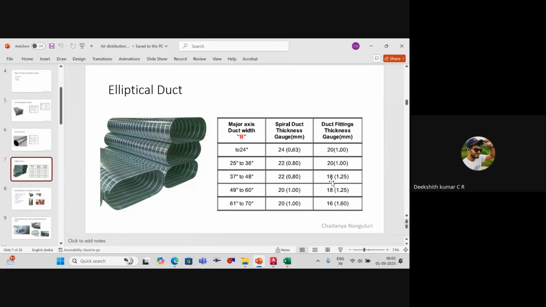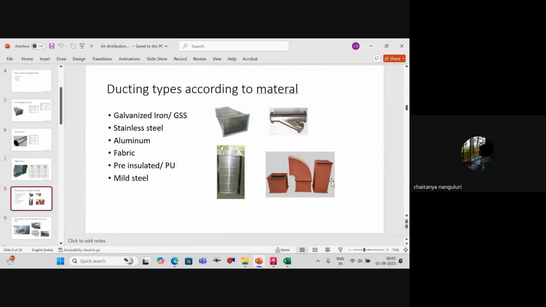Okay. Then coming to the next one, what are the types of ducting according to the material? So we have something called GI, galvanized iron, we call it a galvanized steel sheet. So the galvanization process will be taken care of by the sheet so that it doesn't get rusted.